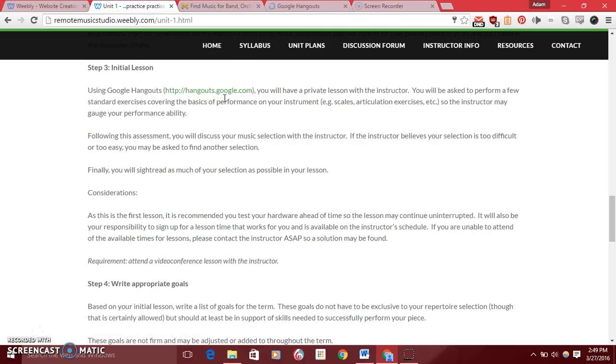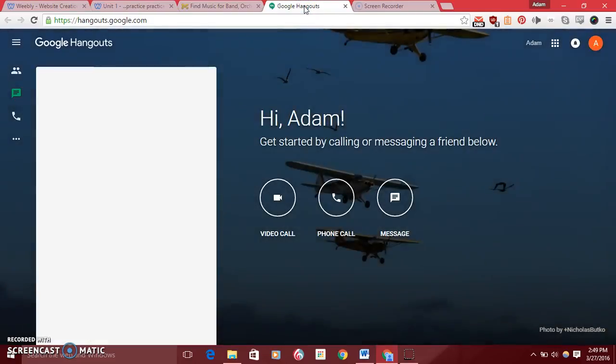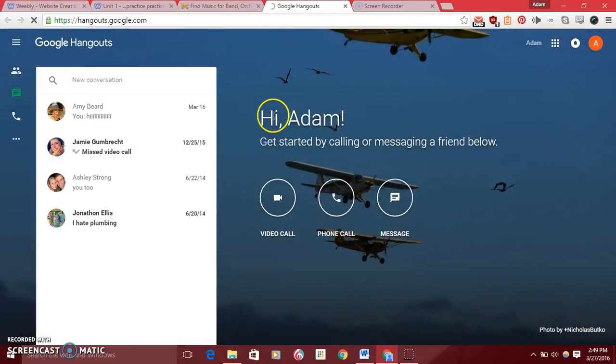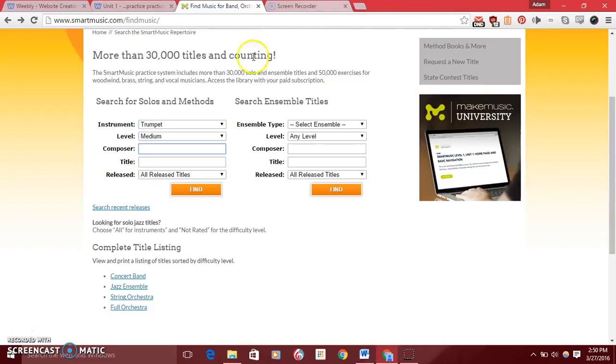If I visit Google Hangouts here, I can see that we're going to be making video calls. You can see a log of all of these, lots of things going on, people saying hello, missed calls, and of course people who hate and maybe love all sorts of things. But we're going to be using Google Hangouts to make sure we can communicate and have our lessons.